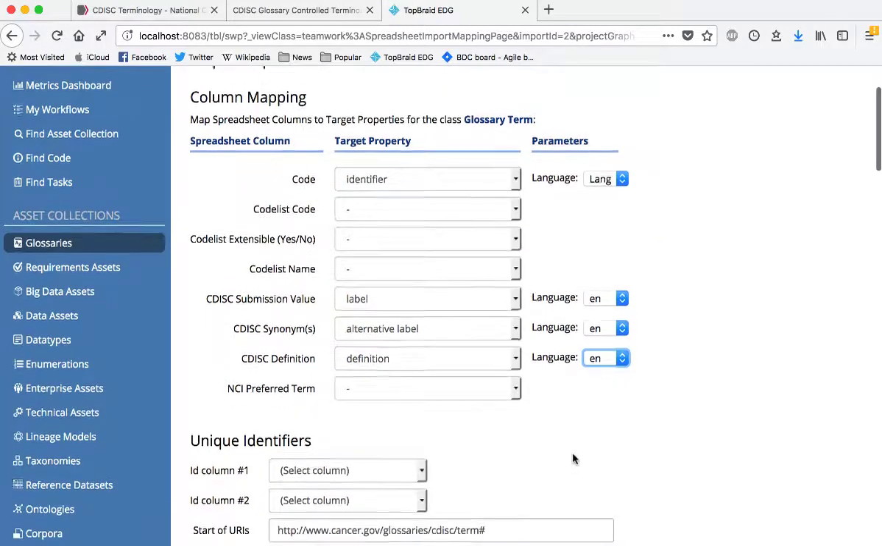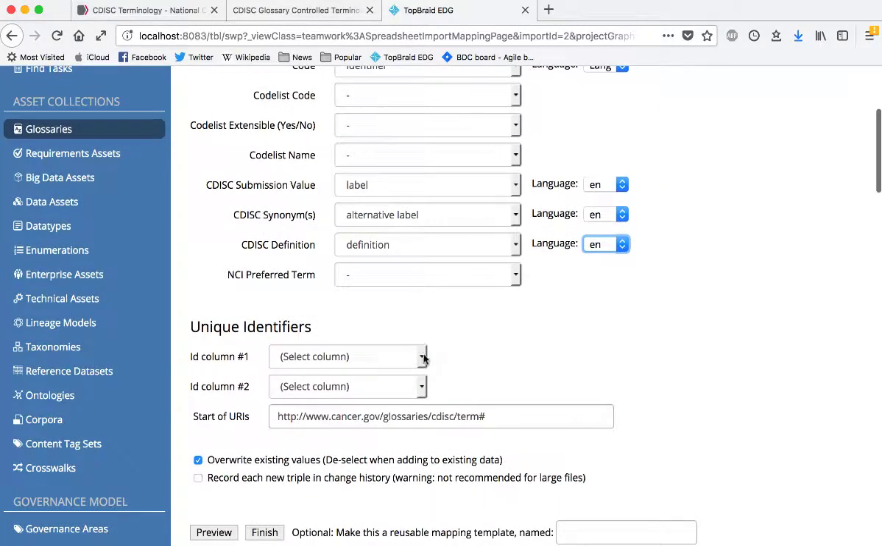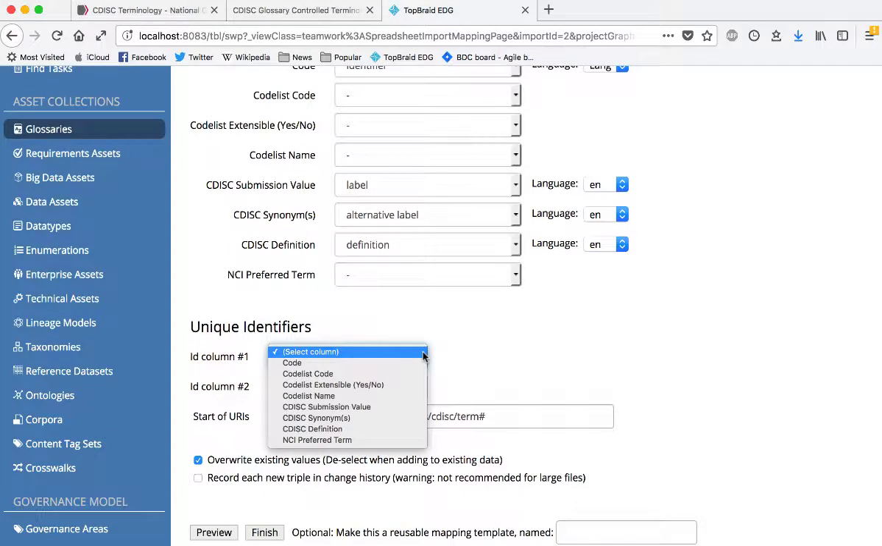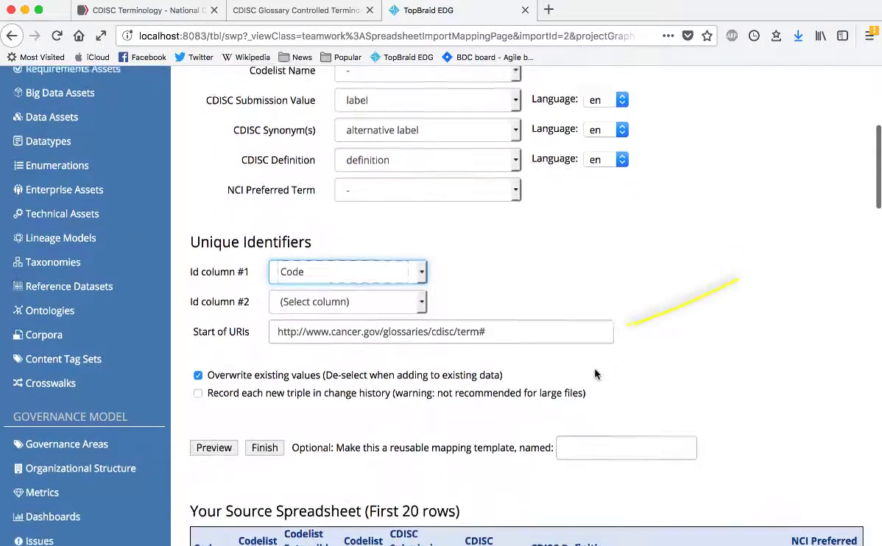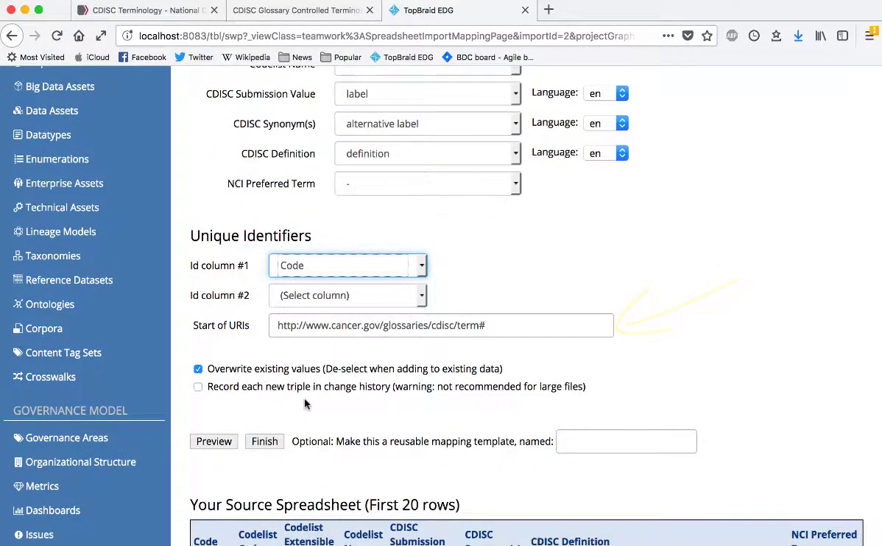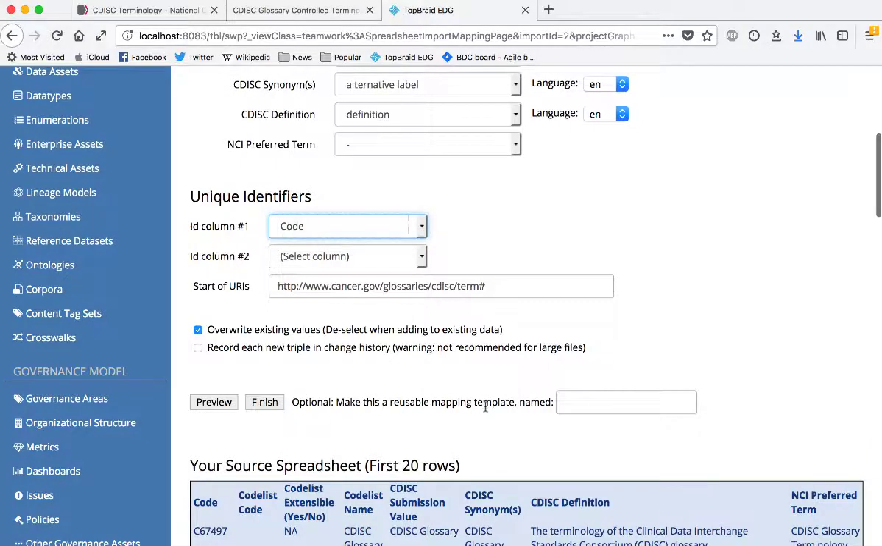Now we need to specify how the URI would look. First of all, the URI will be based on the code in our case. And as we can see, the start of the URI comes from the namespace which we predefined while we were creating the glossary. We can also create a template if we'll be bringing in more terms coming from a spreadsheet that has a similar structure. So we just name our mapping in a meaningful way.